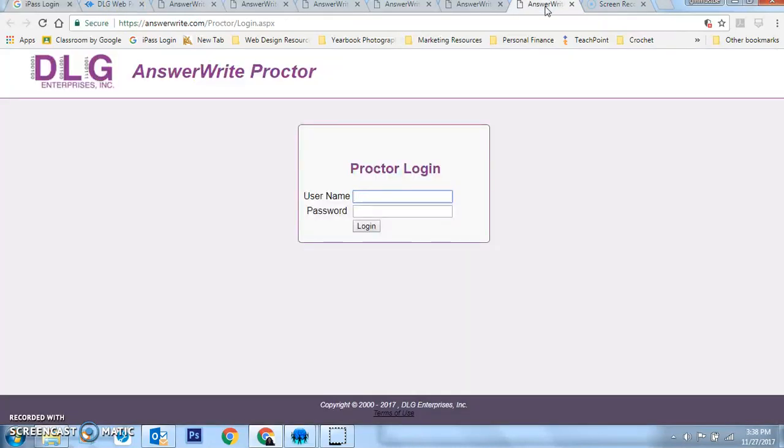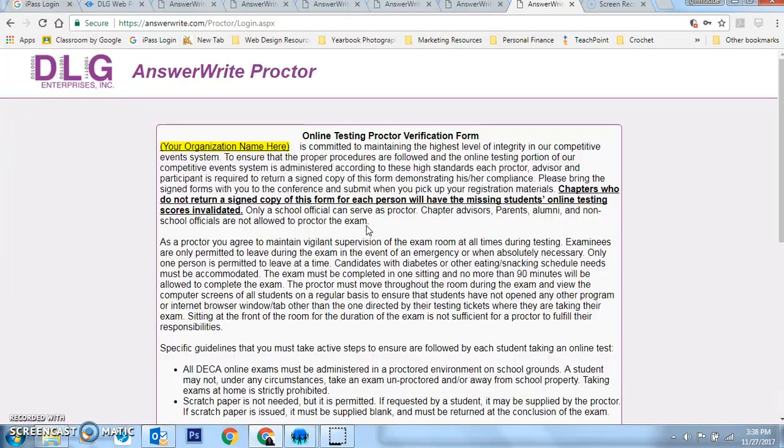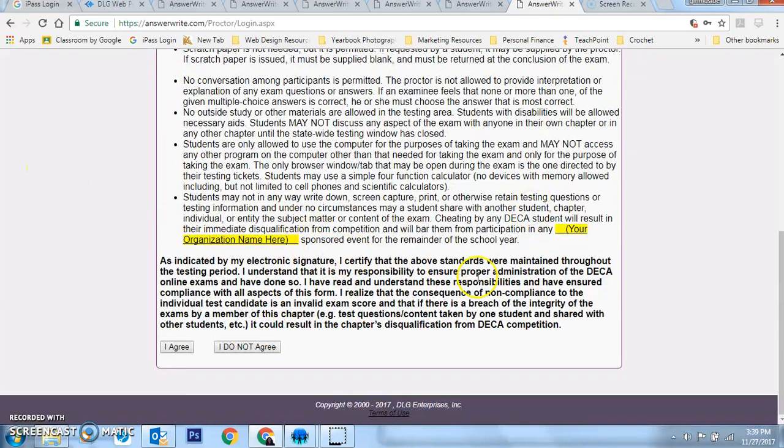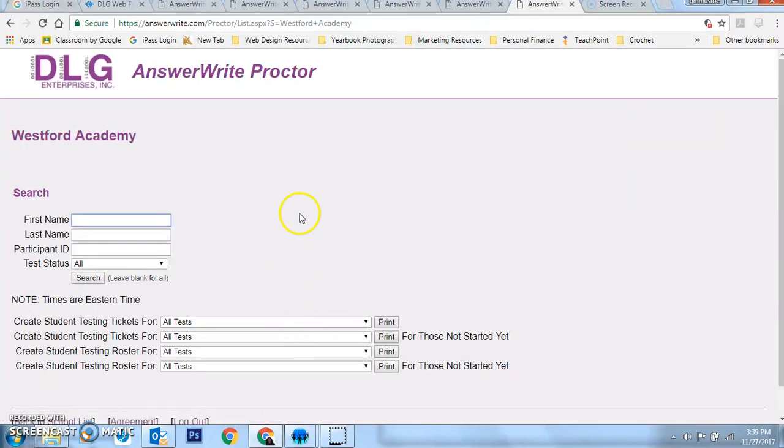Okay, so the next thing I'm going to show you guys is how to log in as a proctor and what the tickets look like and so forth. So I'll go ahead and log in with the username and password that I was given via the site. First thing it's going to do is have a verification form, your organization here. You need to tell them to click I agree.